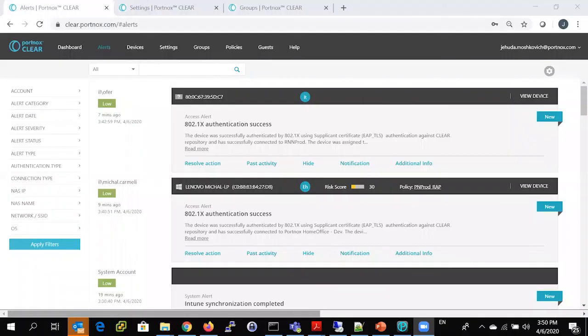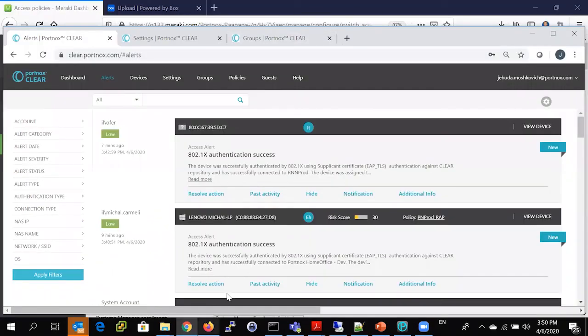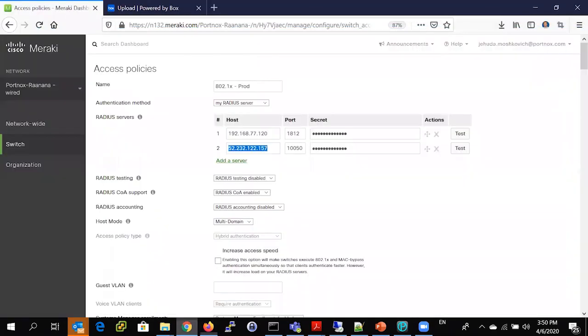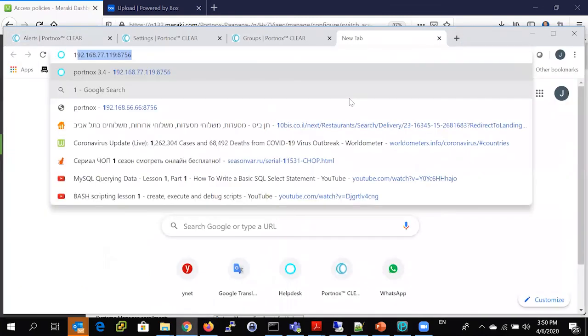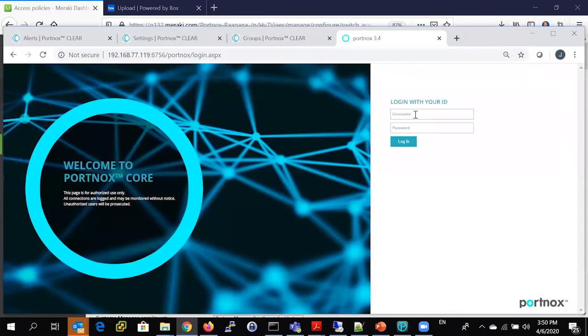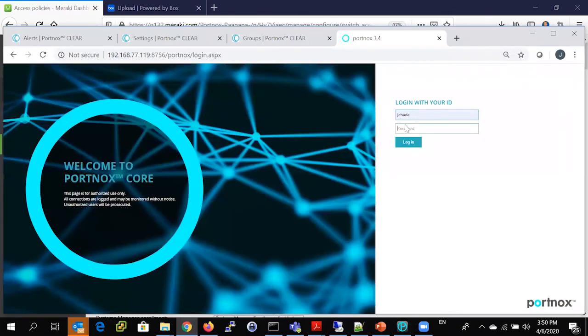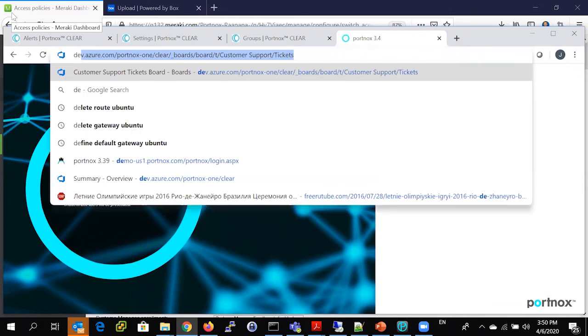Sorry, I stopped sharing accidentally. Let's go and see the CORE dashboard. Usually I don't present both because it might confuse. But here, I want to go to a demo.